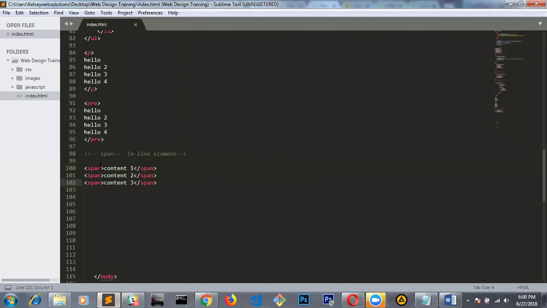If this was a paragraph tag, you agree with me that every one of these contents will be on different lines. Even if I stack them together on one line here, they will still fall on separate lines. So this is the difference between an inline element and a block level element. Now, how do you use span? This is the way span works.